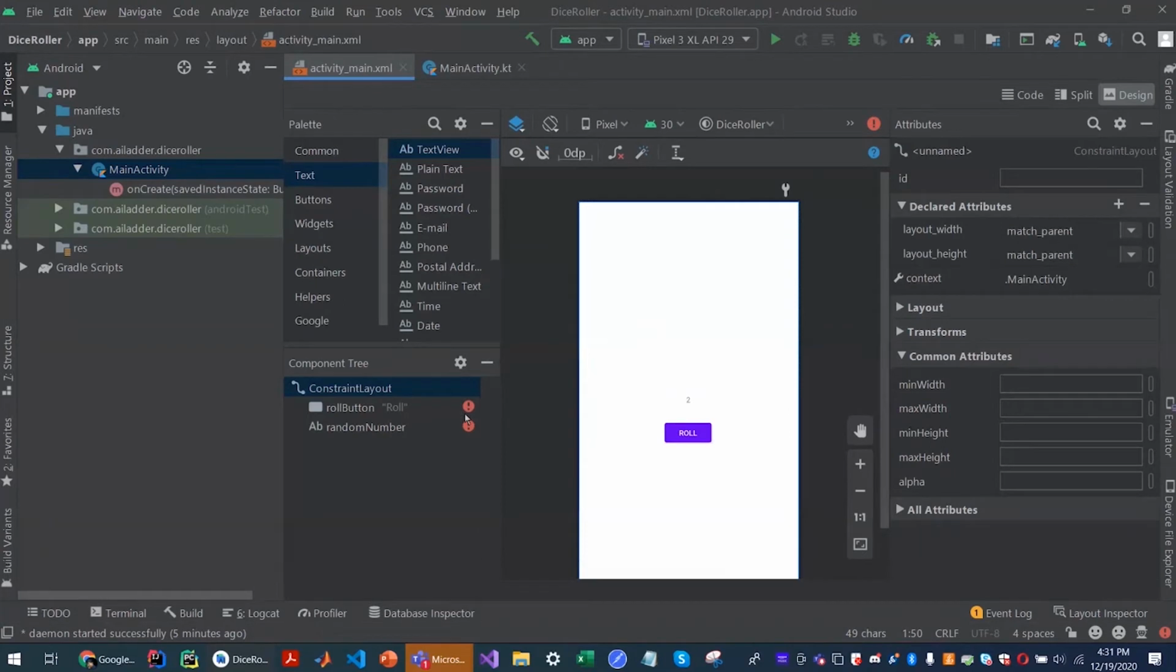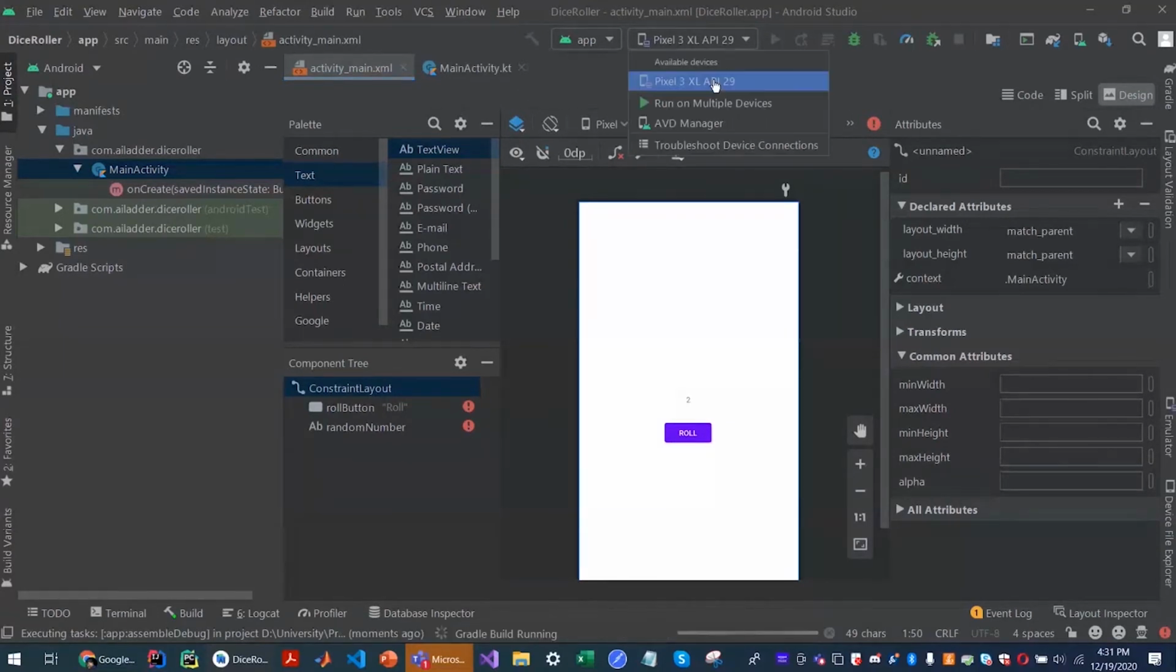By the way, this is a virtual device. If your laptop doesn't have the required specifications, you can run it on a virtual device as well as on a physical device with the help of a USB cable.